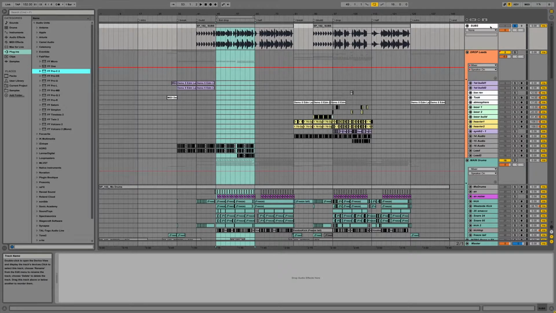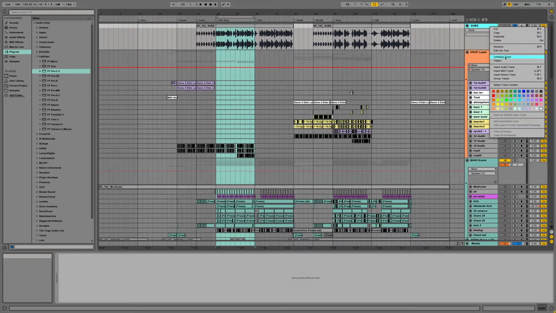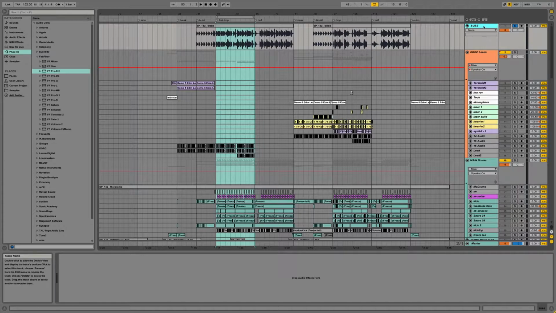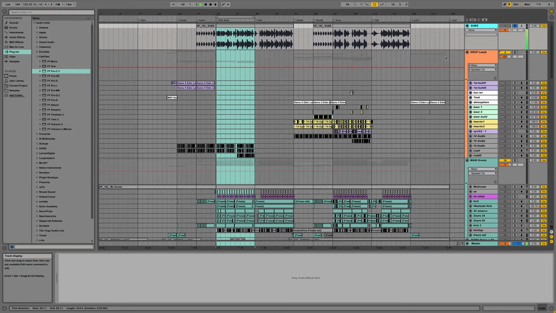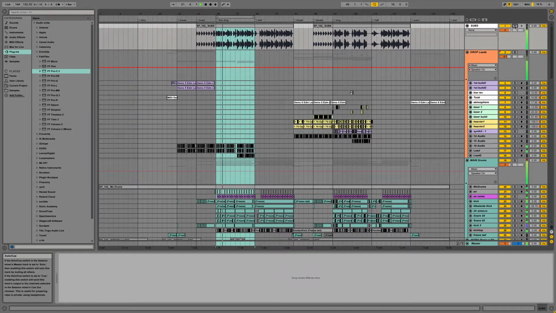Okay, and then if you want to add something to it and then refreeze it, you just have to unfreeze it. So unfreeze track, and then it'll go back to normal. Then if I freeze that track again, it's going to sound exactly the same. So that's how you freeze tracks in Ableton Live.